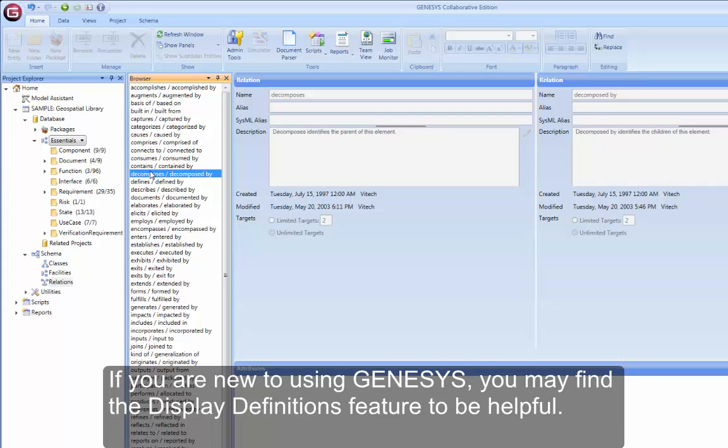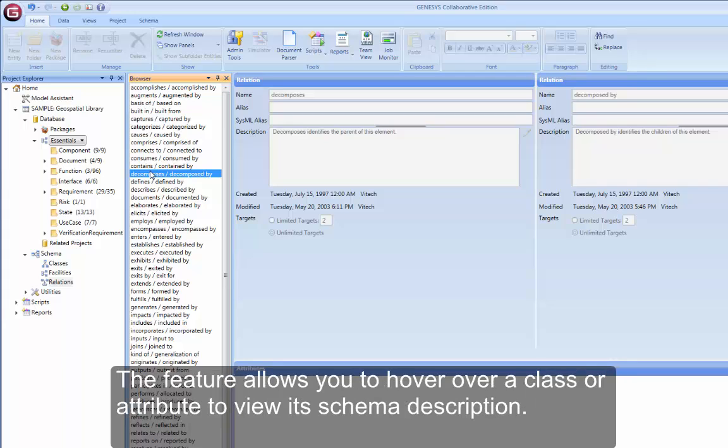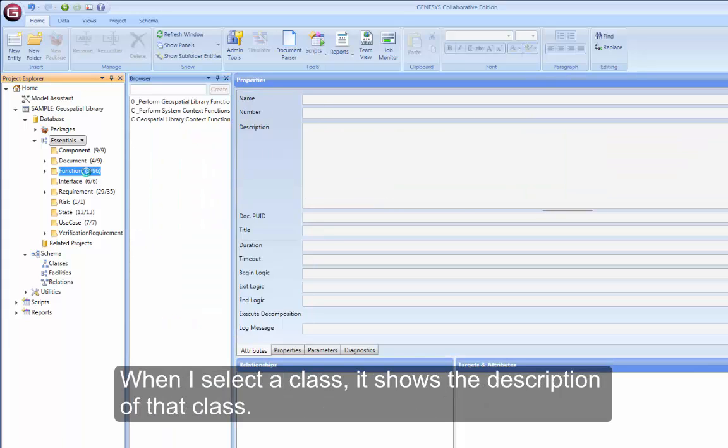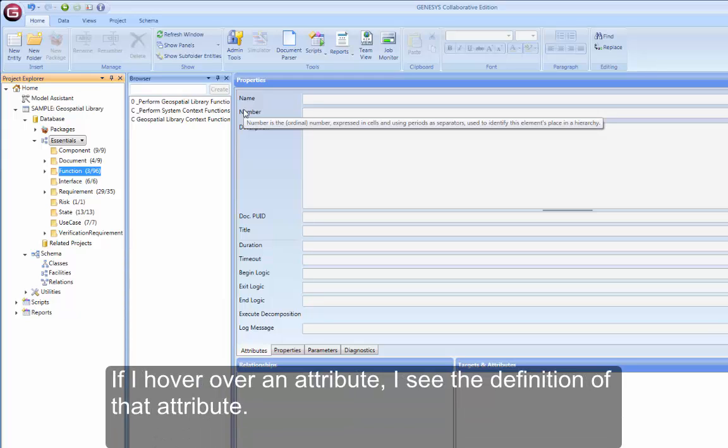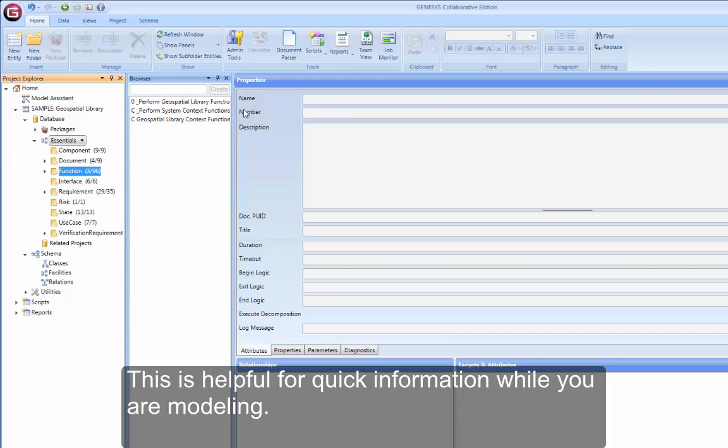If you are new to using GENESYS, you may find the Display Definitions feature to be helpful. This feature allows you to hover over a class or attribute to view its schema description. When I select a class, it shows the description of that class. If I hover over an attribute, I see the definition of that attribute. This is helpful for quick information while you are modeling.